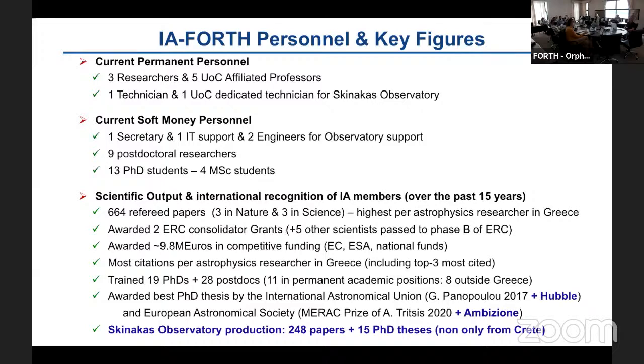I give you some numbers here, but the important thing to remember, if you use ERCs as a metric of excellence, is that we have 2 of the 3 ERCs awarded in the whole of Greece here at the Institute, and 5 other scientists of ours passed phase B, but were not funded. We have the most-cited researchers in Greece, and we trained a number of students and postdocs. A sufficient fraction of those actually got permanent positions outside Greece.